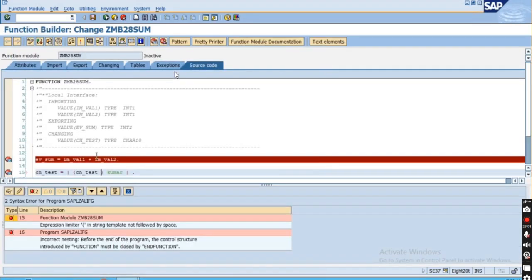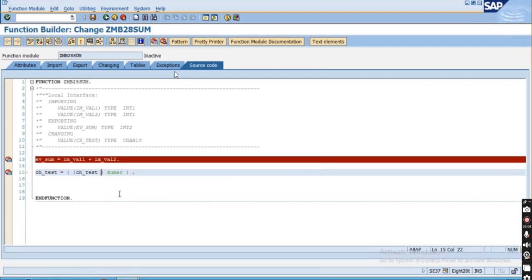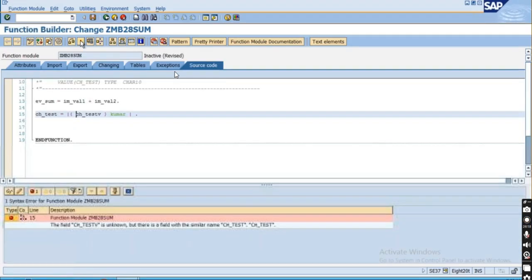Some error is there. Okay, the space should not be there. Let me check. Okay, the problem is the space is coming due to this pipe operator here. Give this space, remove this space, and now the problem will be solved. Test V is not a proper value.